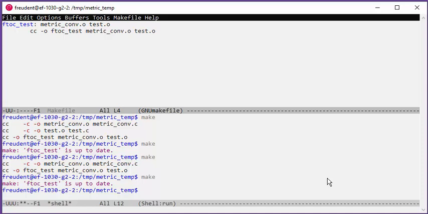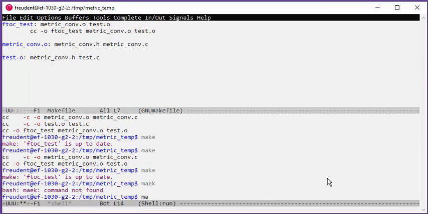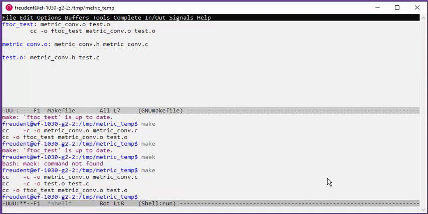But we could indicate that metricconf.o is dependent on metricconf.h and metricconf.c. Similarly, test.o depends upon metricconf.h and test.c. And now when I run make, it does everything it's supposed to.